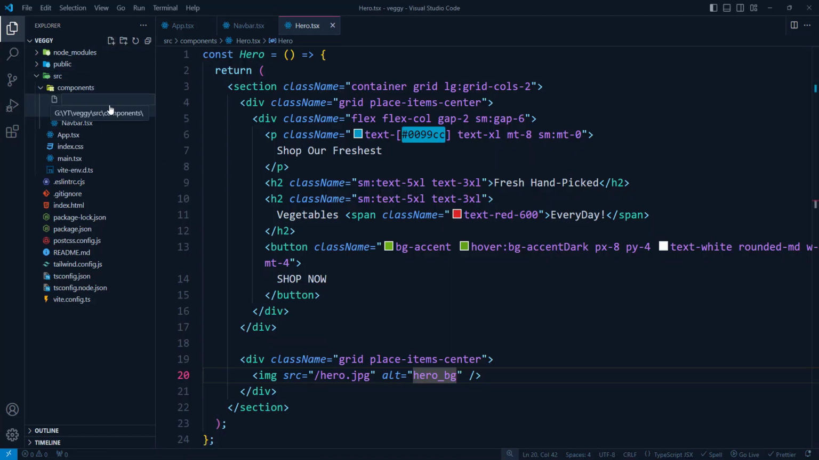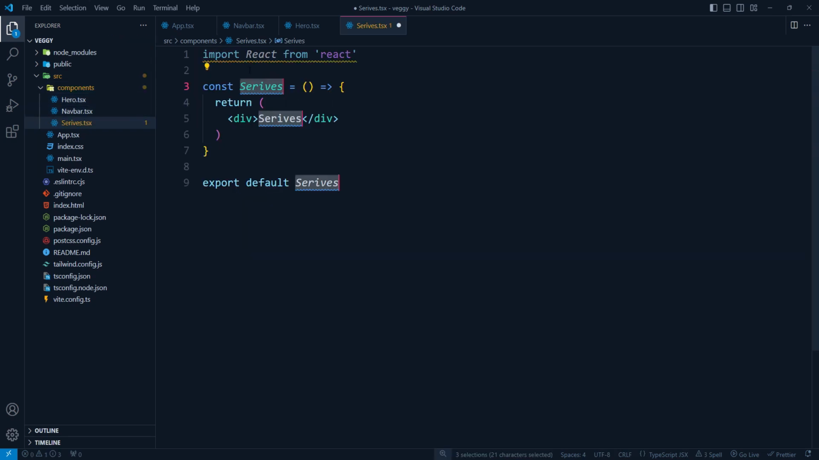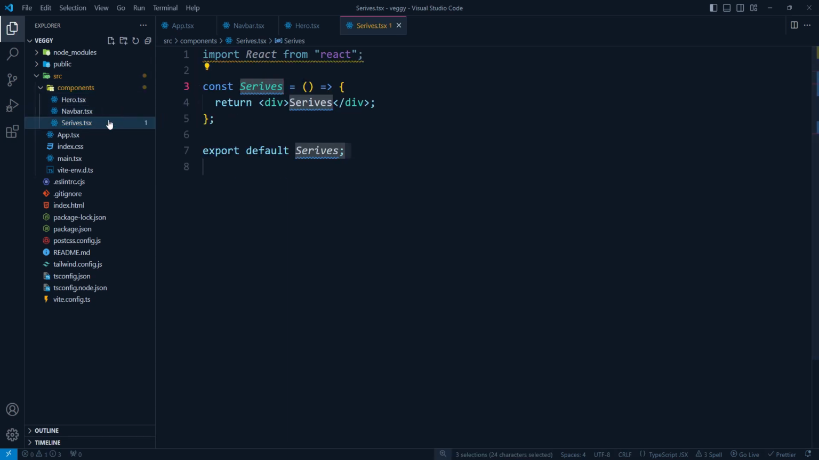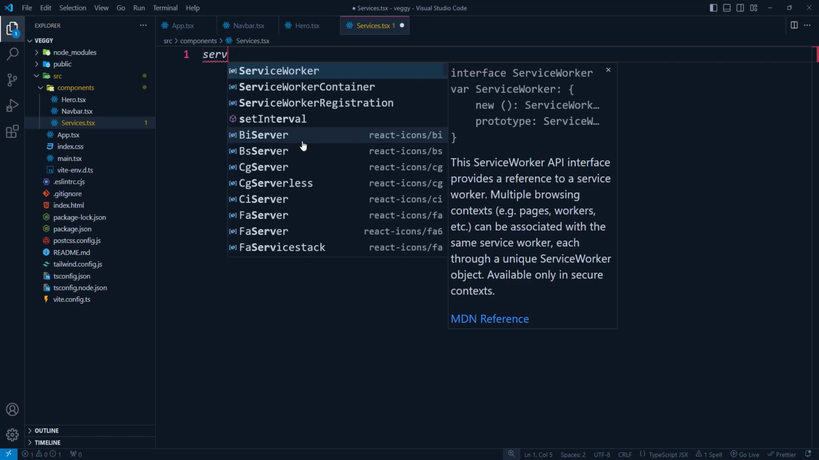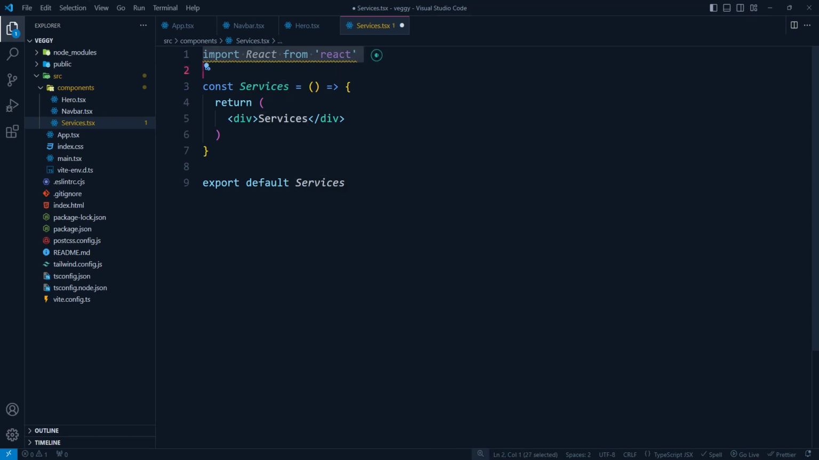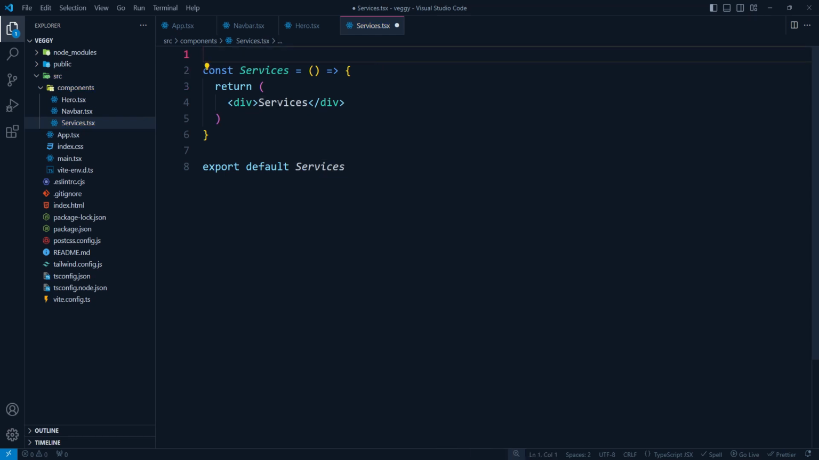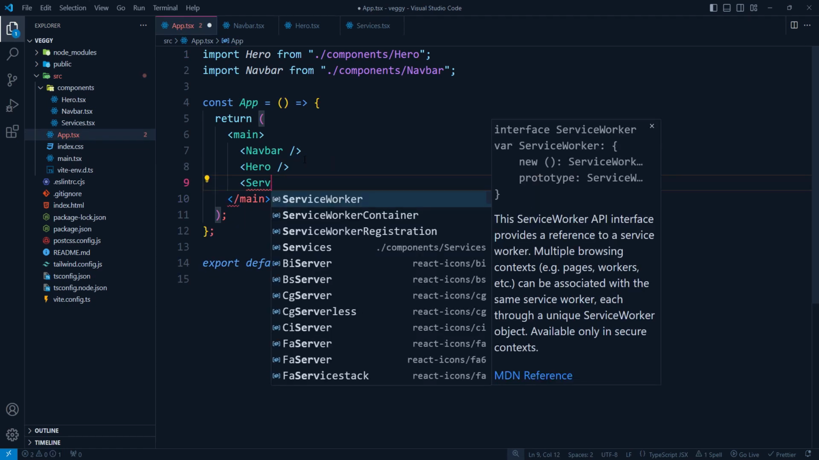In components, let's create services.tsx, and I will do rafce, which creates an arrow function based React functional component. I think we misspelled it. Services. Okay, rafce. Yeah. So the services section is here, so we can just take it in the services.